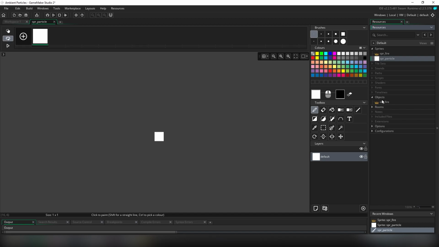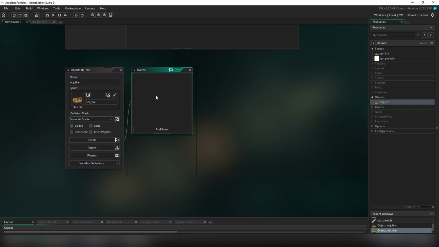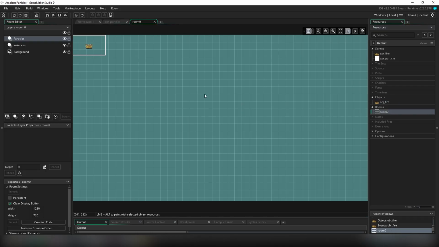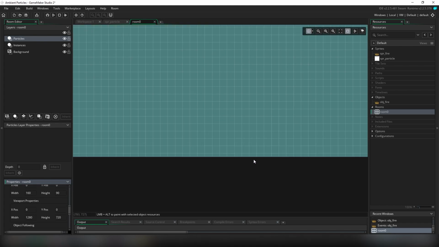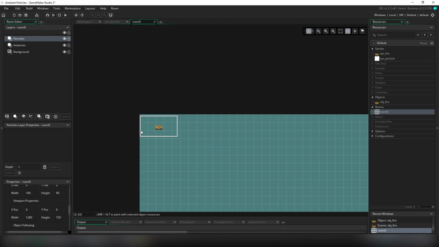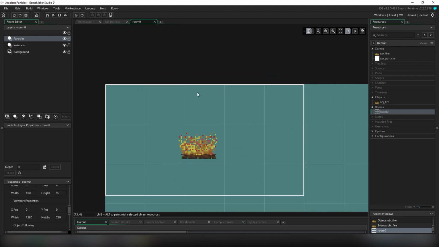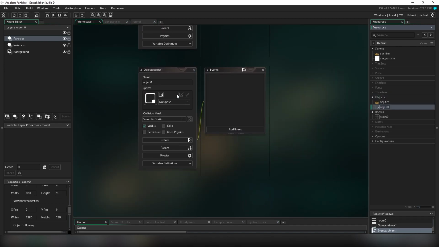So the first thing I did was create an object, which is just obj_fire. You don't need to put anything in your original object unless you have some code in it that you want to run by itself. Another thing we have is a basic room, and I've set up a little view in view 0. It should be 160 by 90, and I've set the viewport to 1280 by 720. It's just so I can show you the fire zoomed in, blown up on the screen.